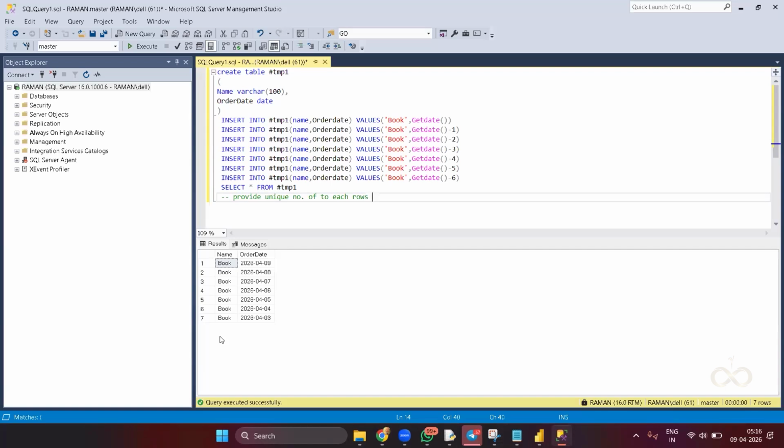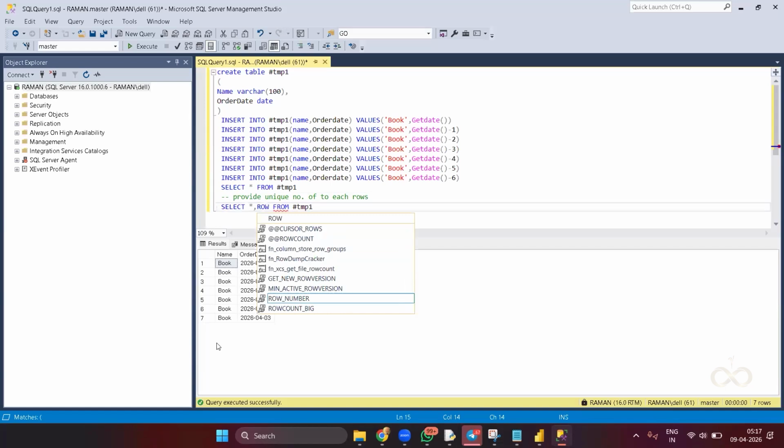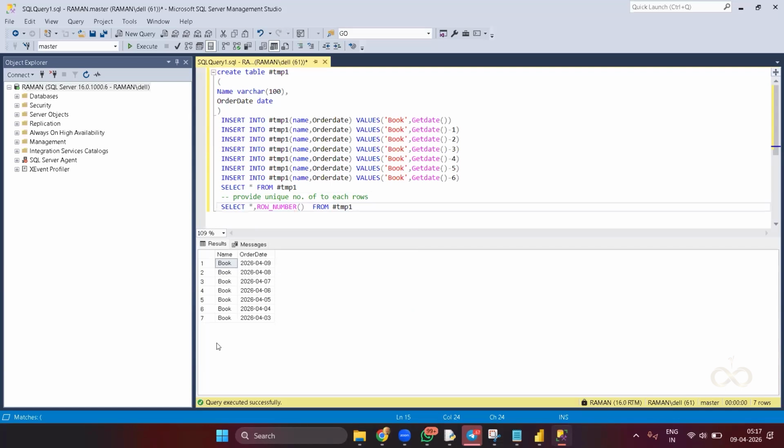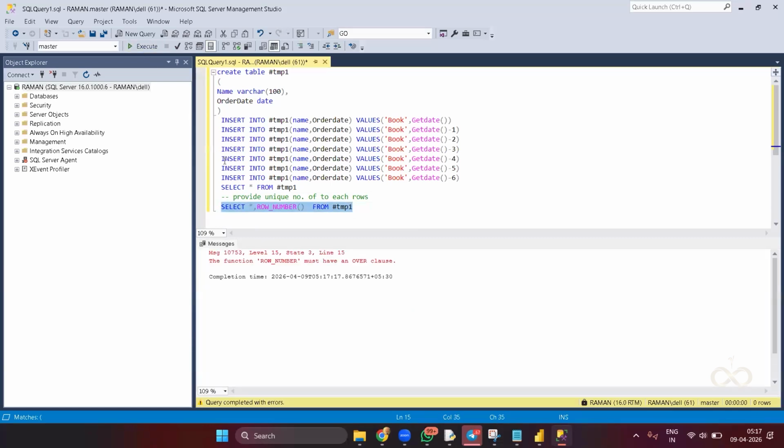Okay. Then in the picture, there is a concept called row number, guys. Let me tell you. Let's suppose I want to select star from my table, and I want to add one more new column here called row number. Now, if you run row_number directly like this, it cannot show anything to you.